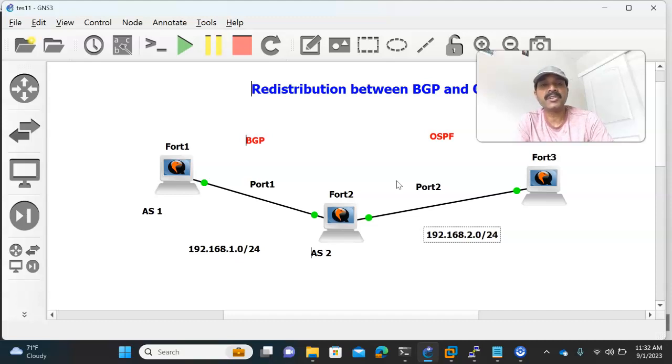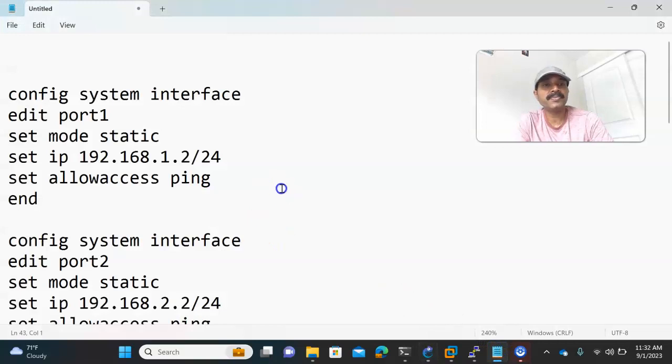So prior to the configuration, first let us define the directly connected interfaces for all these three firewalls. For that I have defined a script, so it will make the work easier. So let us copy this. This is for configuring the individual interfaces.